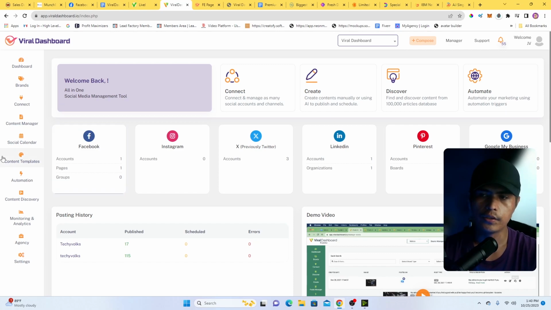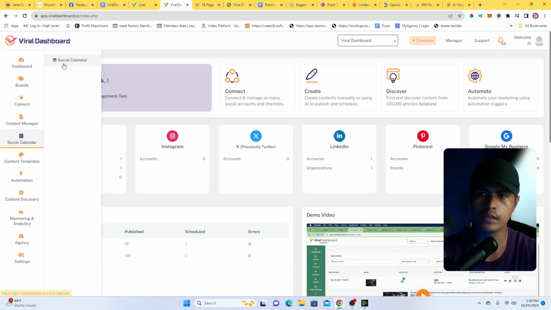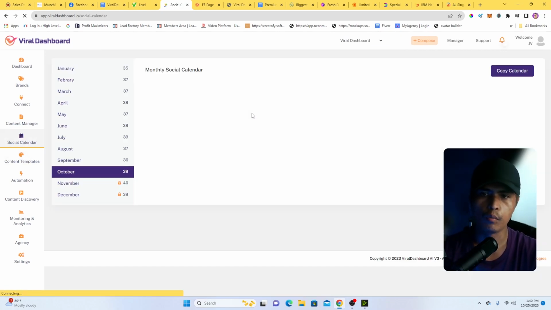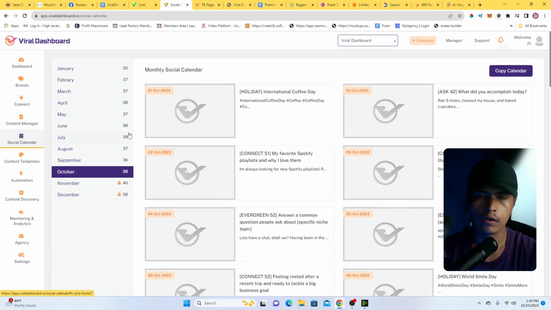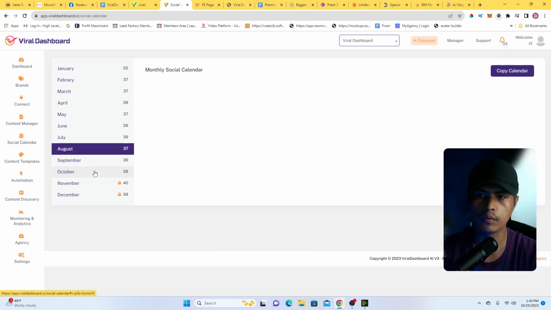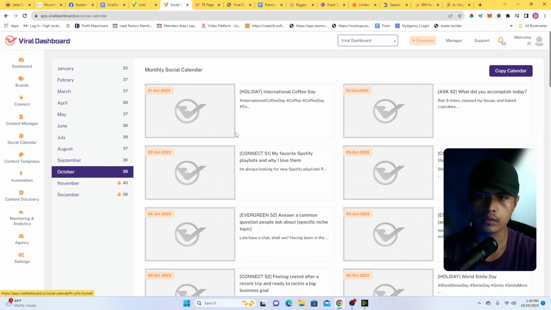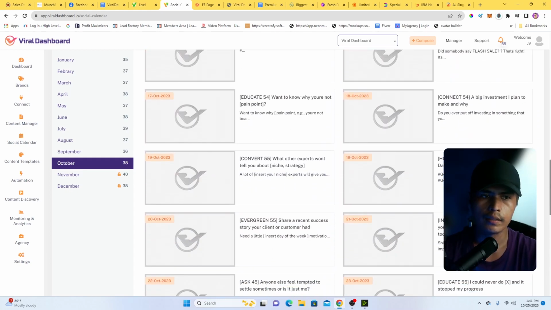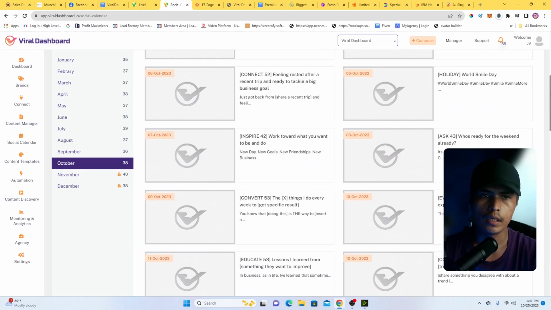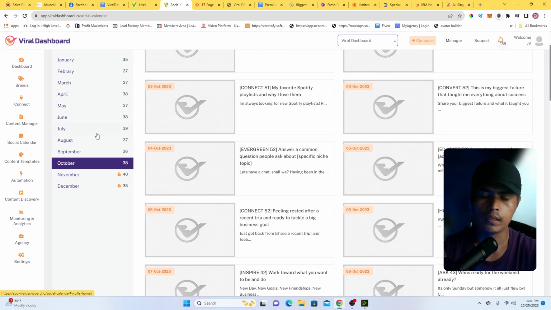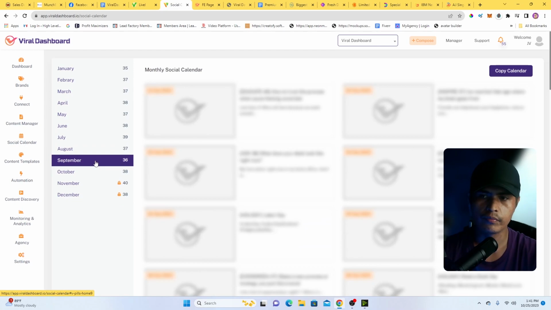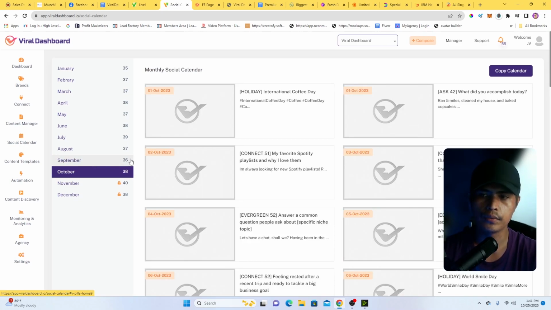There's also the social calendar, which allows you to monitor your content publishing, or your scheduled content. So for example, in this month, which is October, these are the content that is scheduled in this month. You can publish content ahead of time. So for example, if it's September and you want to publish content for October, then you can do that right here.